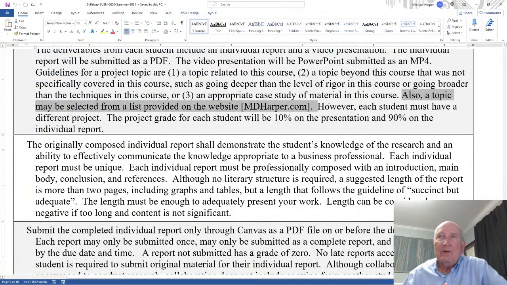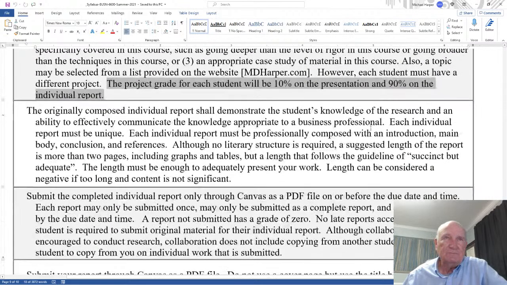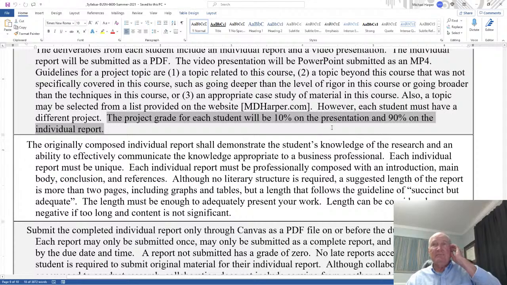However, each student must have a different project. The project grade for each student will be 10% on the presentation and 90% on the individual report. By the way, that 10% and 90% split is also for memos: 90% on the memo, the response and technical memo.